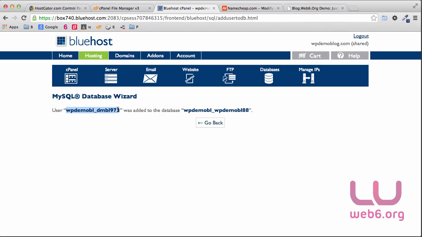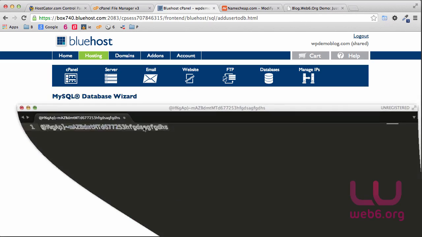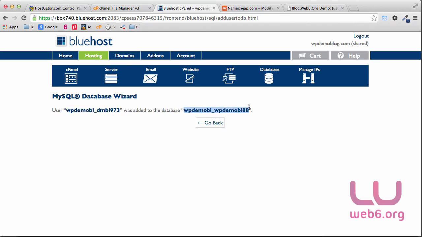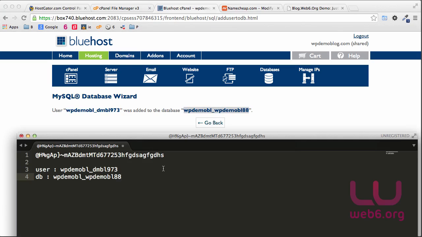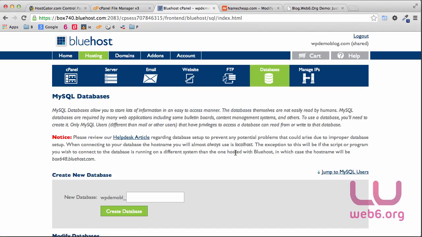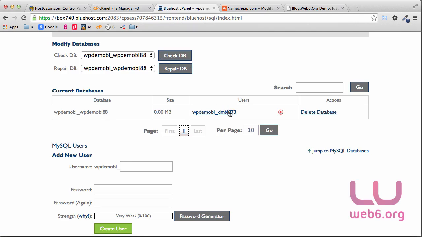Now we're going to copy this user and copy that to our text editor. Here I'm going to type in the user. So copy this, paste it here, and the database, copy this from here and paste it here. So minimize this, don't close it, and then hit the go back button. So now we've added this user to this database.